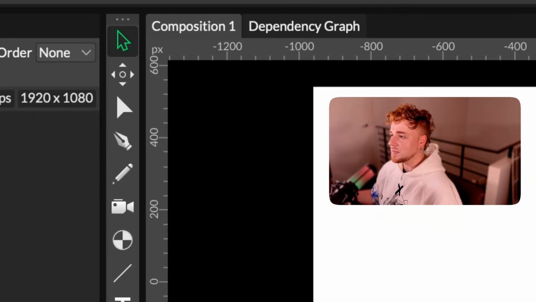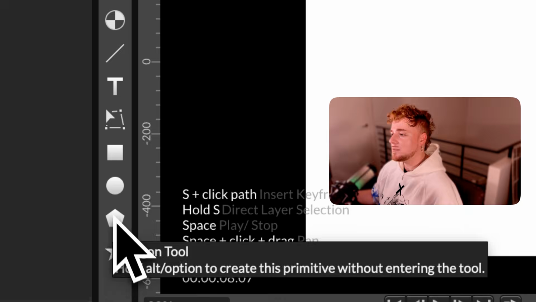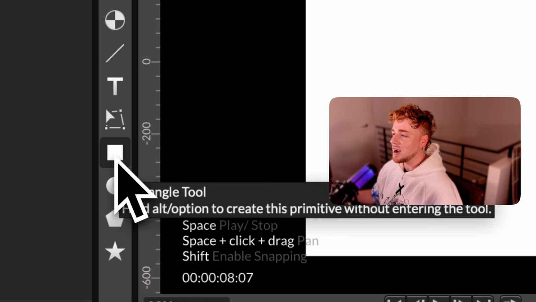This shelf is awesome. It contains a lot of handy tools that you might like to use very quickly. So I've got my direct selection tool, a pivot tool, a shape tool, pencil tool, camera, tracking line, text, mesh, rectangle, primitive, circle, a polygon, and star. Today, we're just going to do a rectangle.